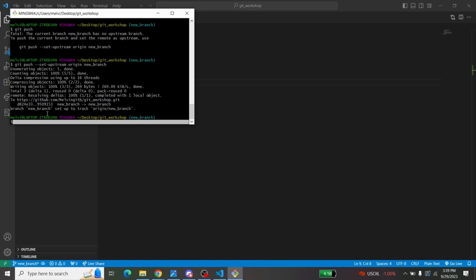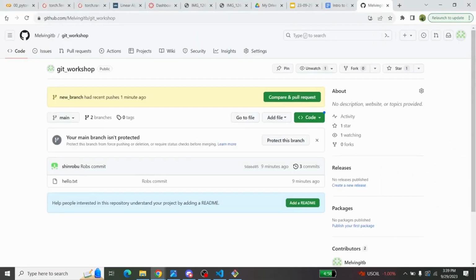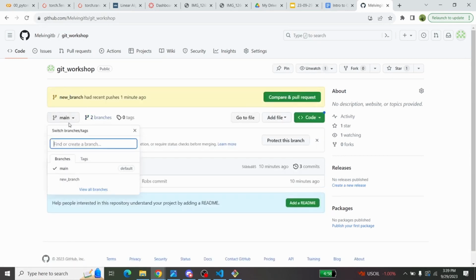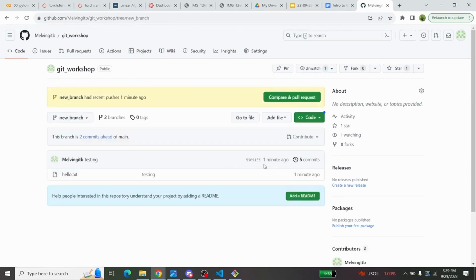Does that make sense? You have the local branch on your computer, and it needs a remote branch to sync up and connect to. That's what setting the upstream does. And if you go into here, oh, it's so slow. There you go. New branch, and you can see there's the testing commit that I just did.